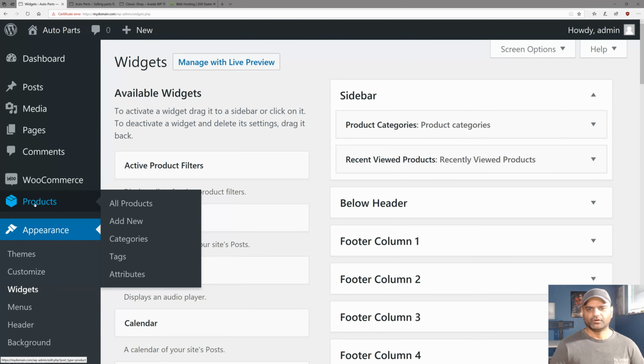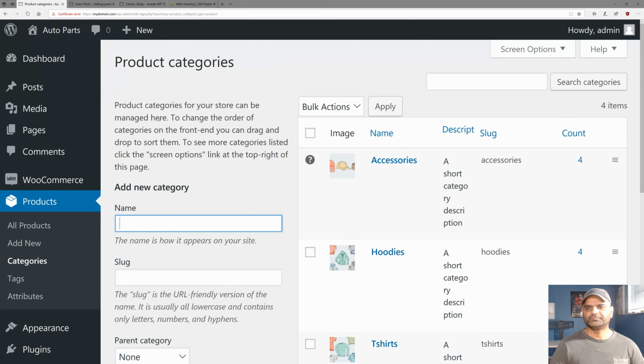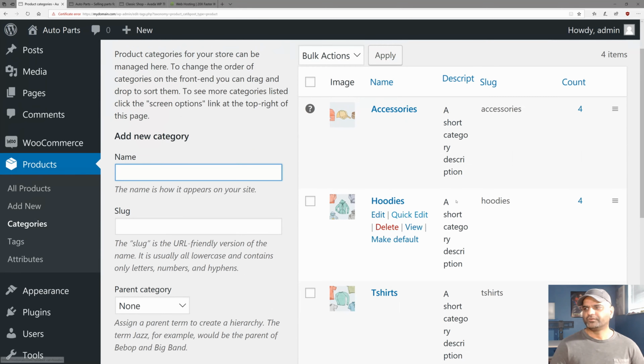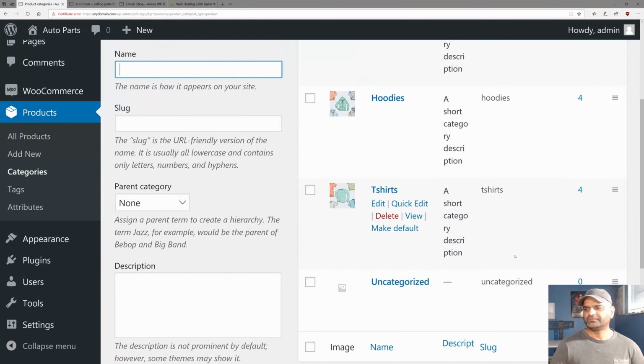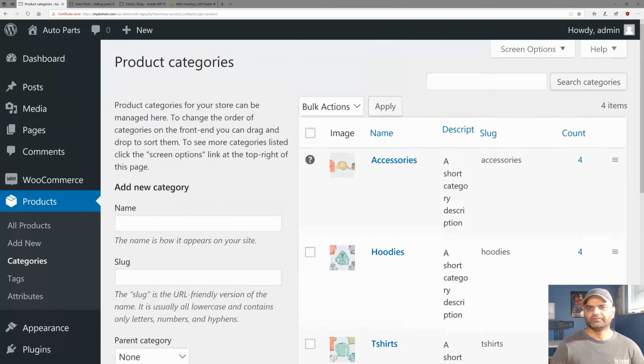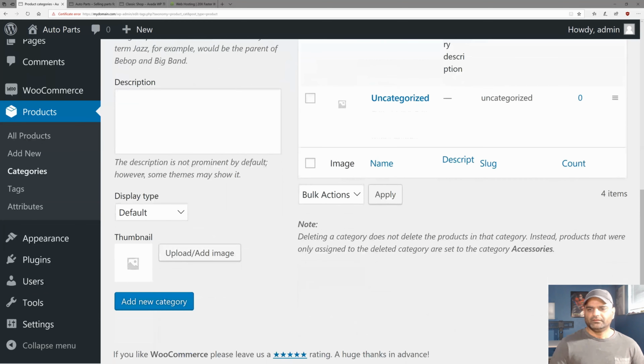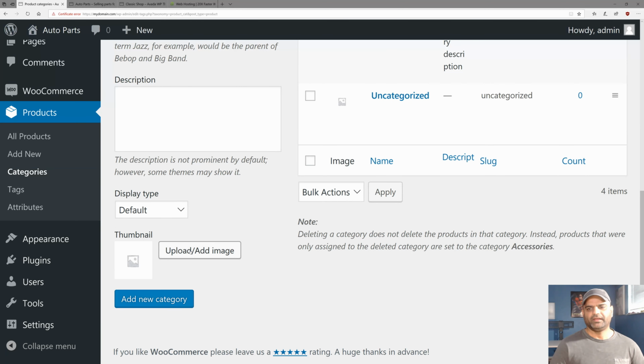So let's hover over products. And right on the right side, click on categories. Remember, there are 2 types of categories, product categories and a post category. They're both separate. Here, I have 3 categories with products in it, 1 uncategorized with no product. Let's not worry about that. I'm going to add a new category called soft drinks. And then I will add an image to this as well.